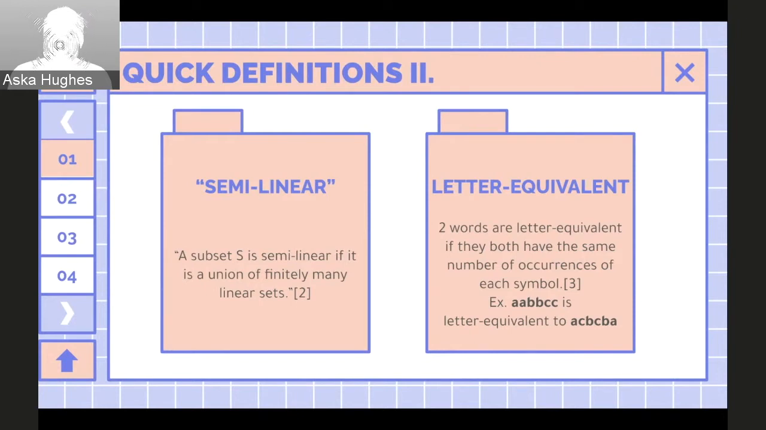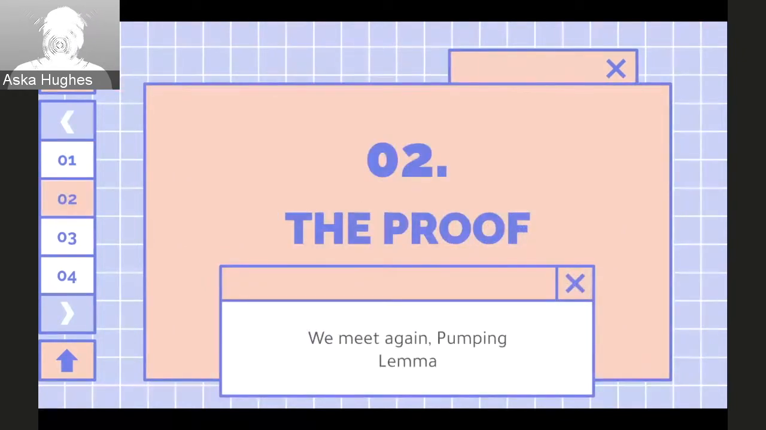So, for example, the string AABBCC is letter equivalent to the string ACBCBA because they have the same number of each element. So now we're going to get into the proof, and we're going to meet our good friend the pumping lemma in a little bit.